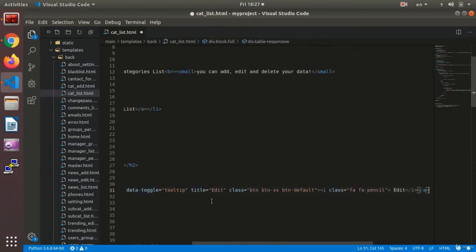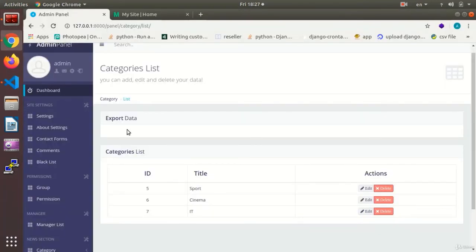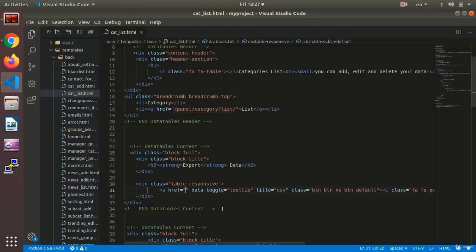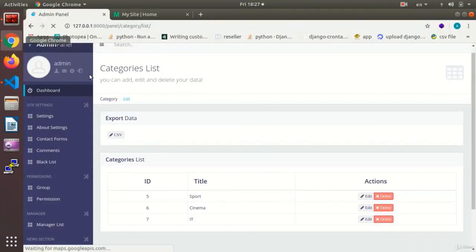As you see, we call it CSV. And over here, that's right, we remove the icon. It is not necessary. We remove the icon element. Now we have set a CSV button here for the CSV output.